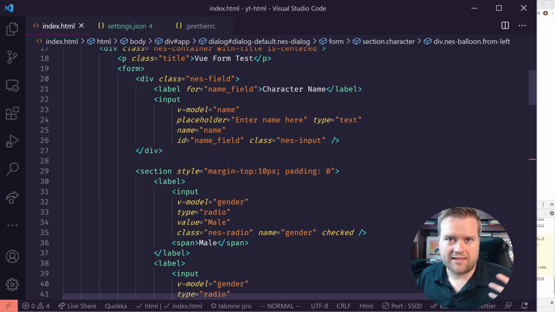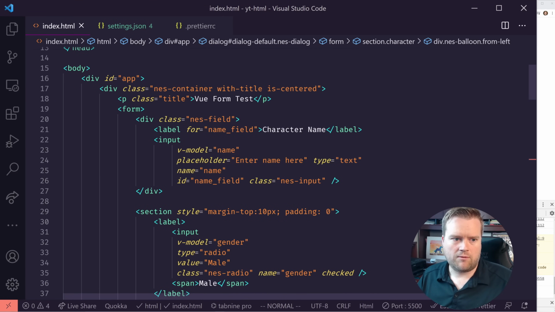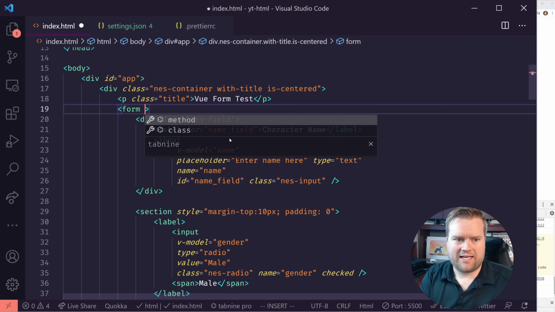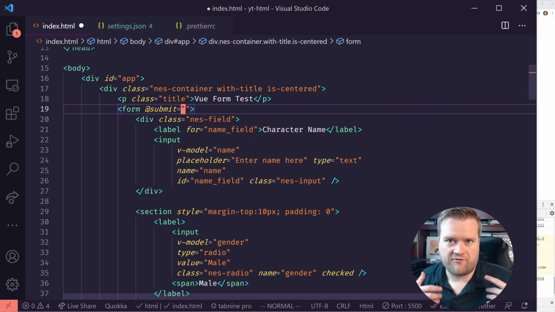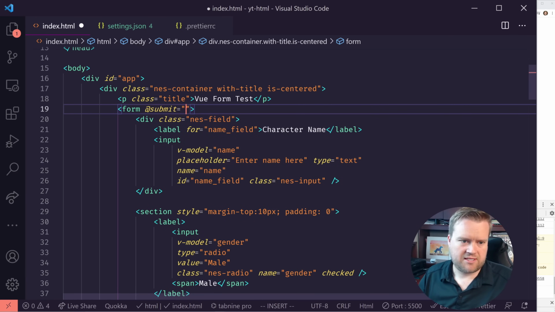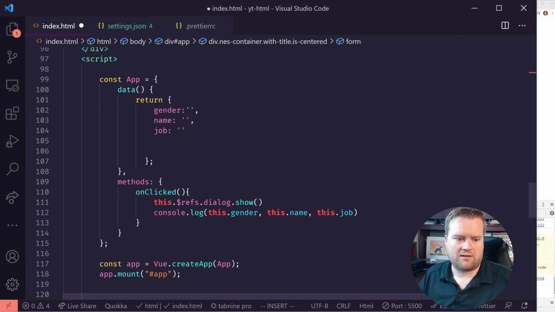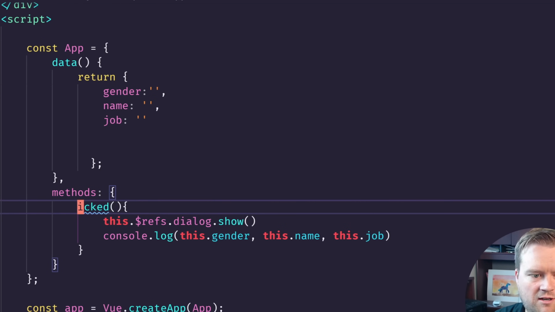One way to fix this, let's make this a little bit better, is on our form up here at the top, we would add in a submit handler. So this gets triggered whenever the form is submitted. And then we can put something in here. So we're gonna come back down. I'm not gonna call this onclicked. I'm gonna call it submit.